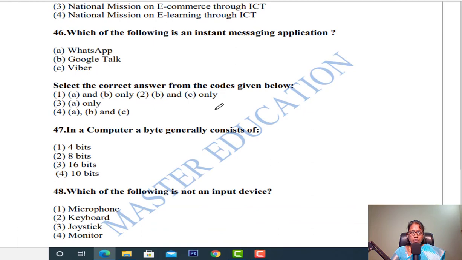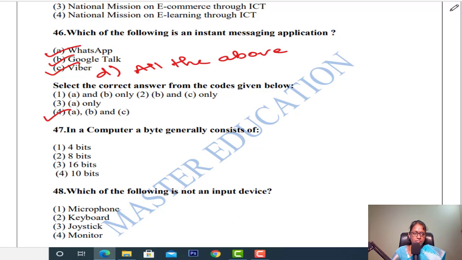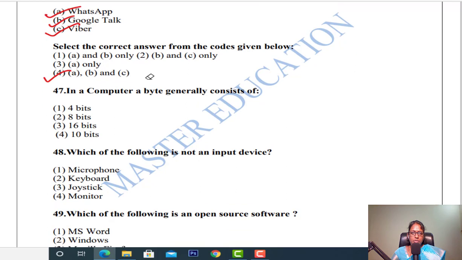The next one, which of the following is an instant message application? Instantly we are sending some messages from one person to another person. What are they? We are using WhatsApp, and Google Talk and Viber. So all the above, option D, is the correct one. In option 4, you can see A, B and C.